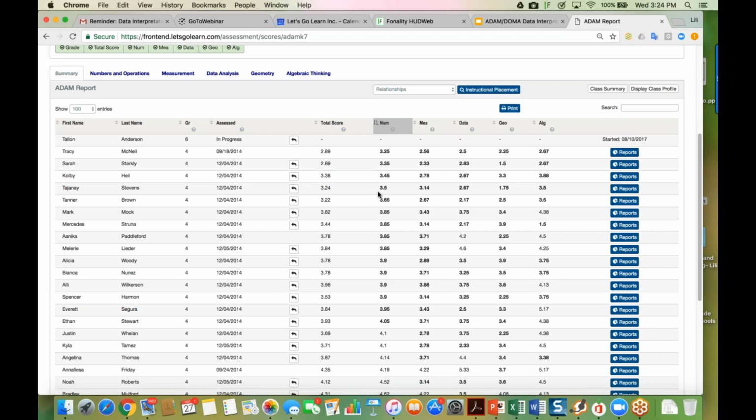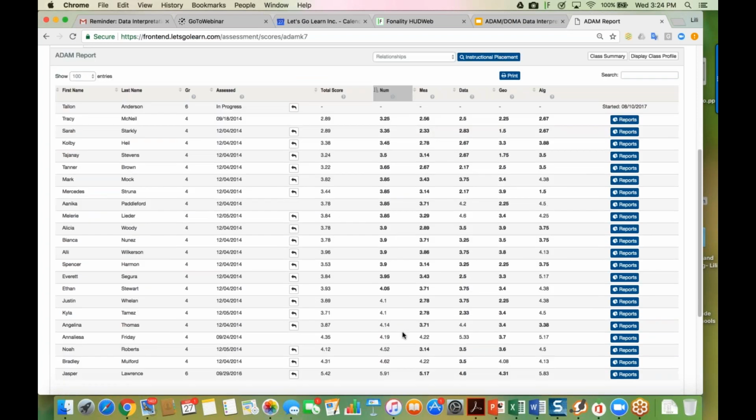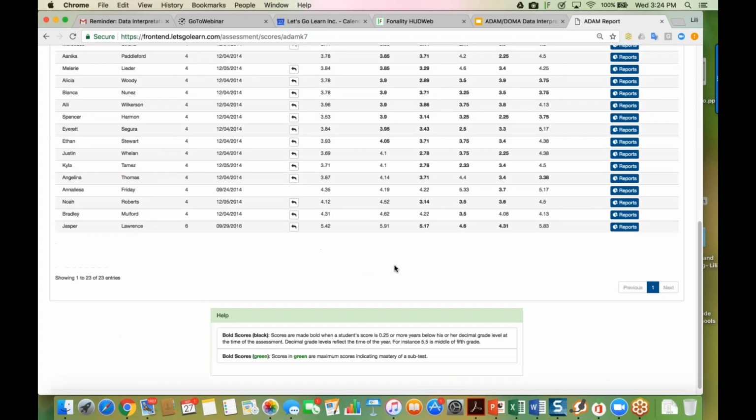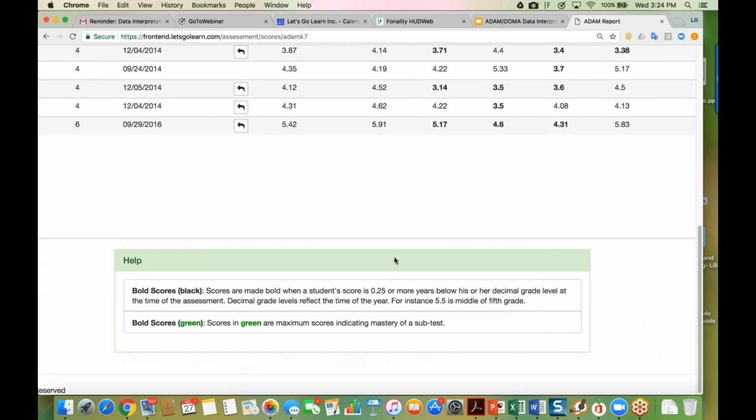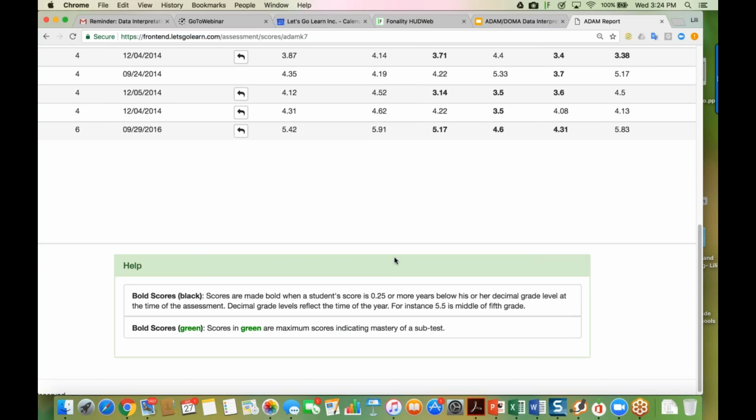This student that's in progress comes to the top, but basically it gives me a very quick at-a-glance look at who I'm going to have to really focus on for the school year when I'm working on numbers and operations, children that are behind. So I'm going to scroll to the bottom so you kind of see, bold scores that are black mean that the student's score is a 1/4 of a year or more below his or her decimal grade level at the time of assessment.